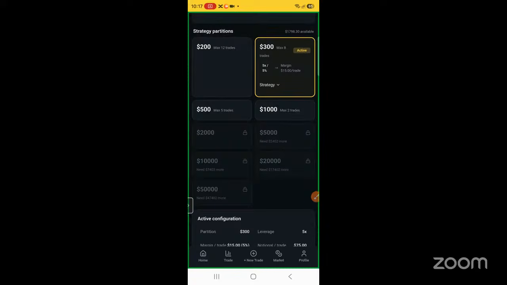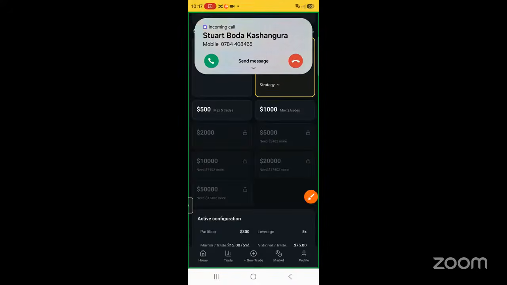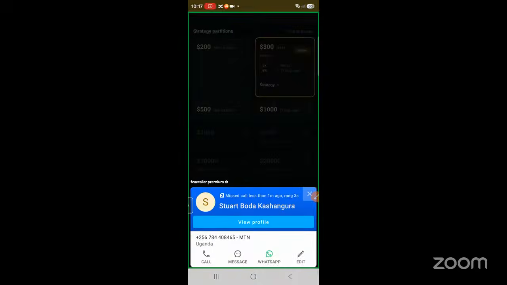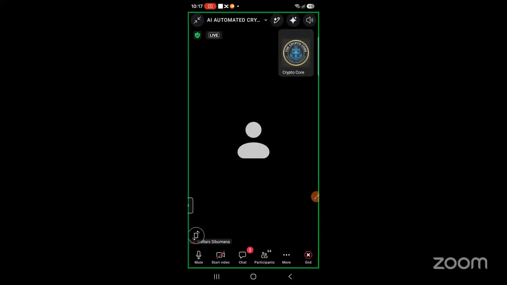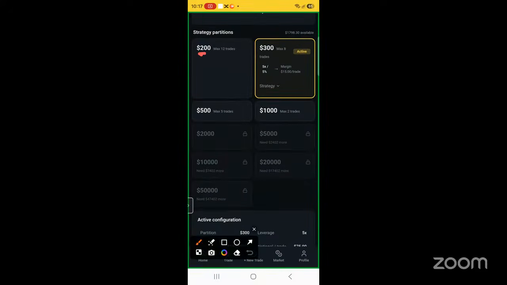You see here down where it shows strategy partition. If you come here on strategy partition, you will see the partitions, just for people's understanding rather than just cramming. What does each partition mean? Each partition means this is the maximum capital reservation a trade can have.